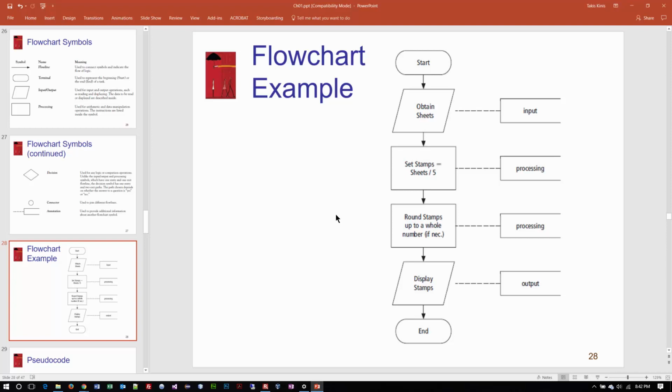At the very top and the very bottom, we have those rectangles with the rounded corners, and all they say is start and end. Start the program, end the program. That is required for all flowcharts. So any of the flowcharting assignments that you will do, they'll have to have those shapes in there. All right. Then we move on to the next step.